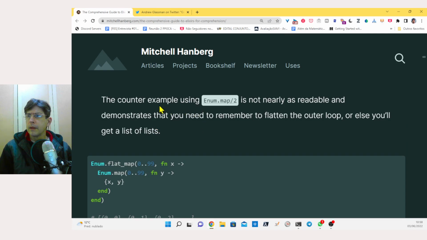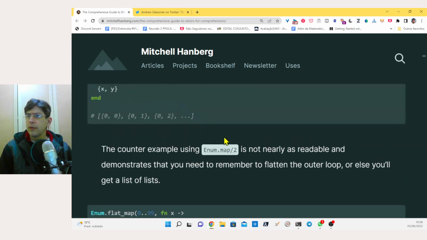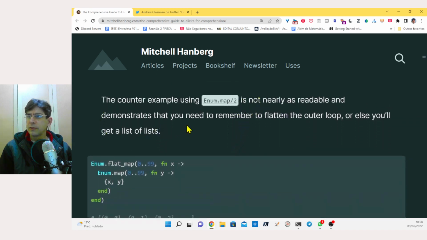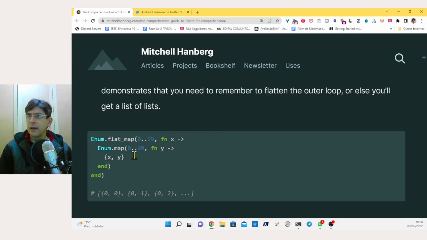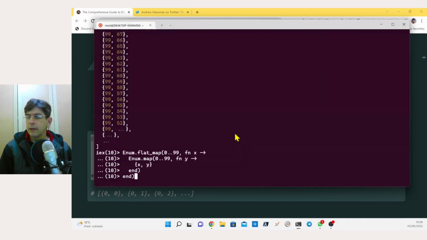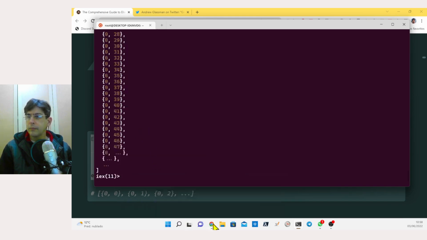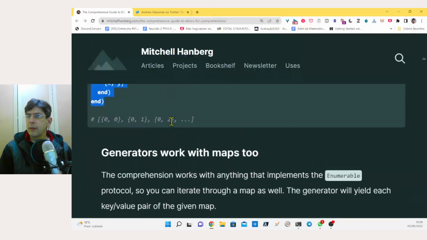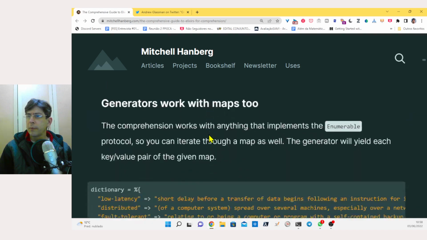And the counter example using Enum.map is not nearly as readable, and demonstrates that you need to remember to flatten the outer loop, or else you get a list of lists. So this is a kind of code smell, right? Yes, you are going to use flat_map, and then a map, and then create the tuples. It generates the same thing, but it's less readable.